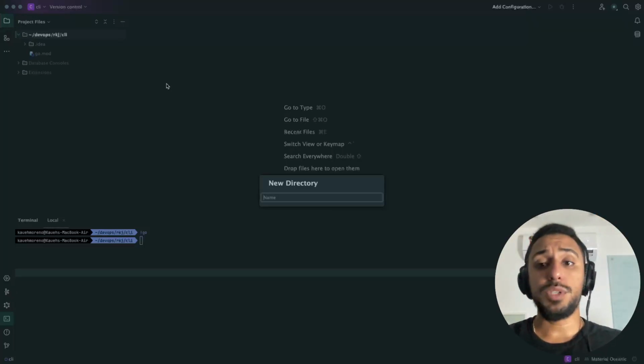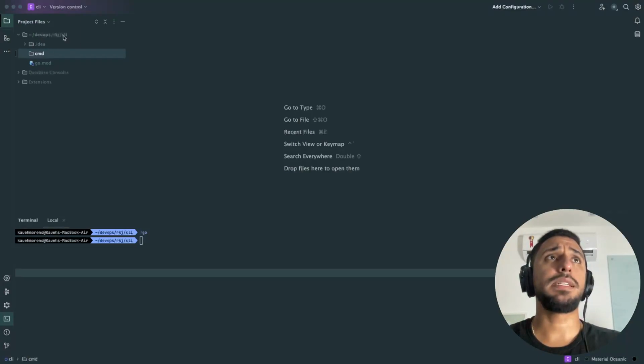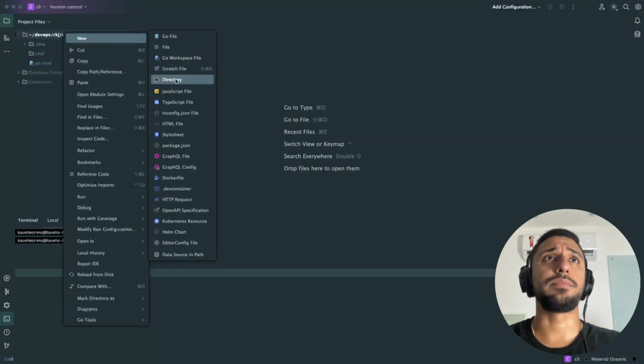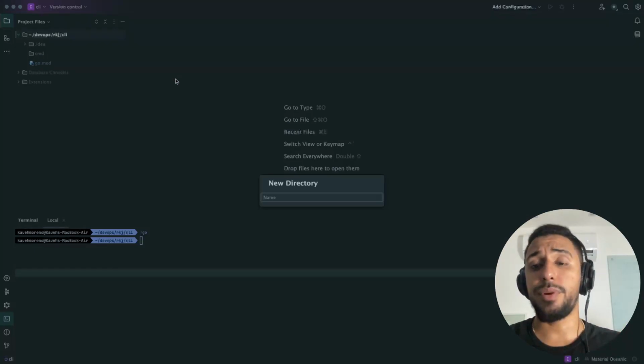So how do I structure those? I usually create a folder called cmd. The cmd folder basically holds every entry point of the service. So our main.go will live in cmd, right?